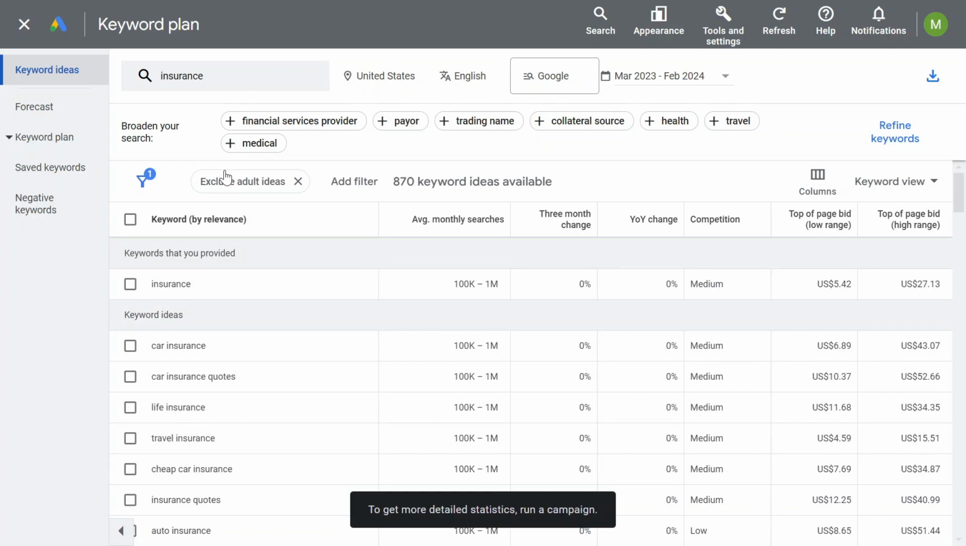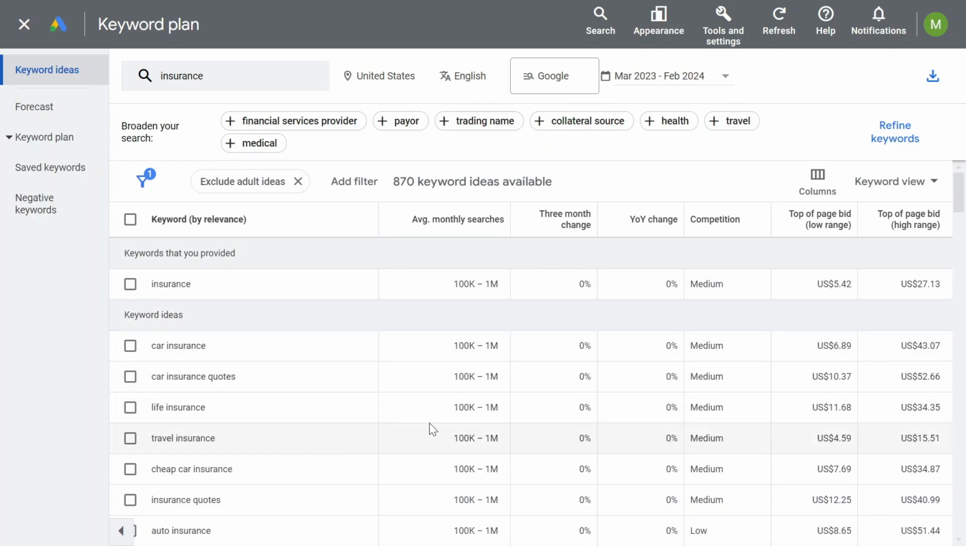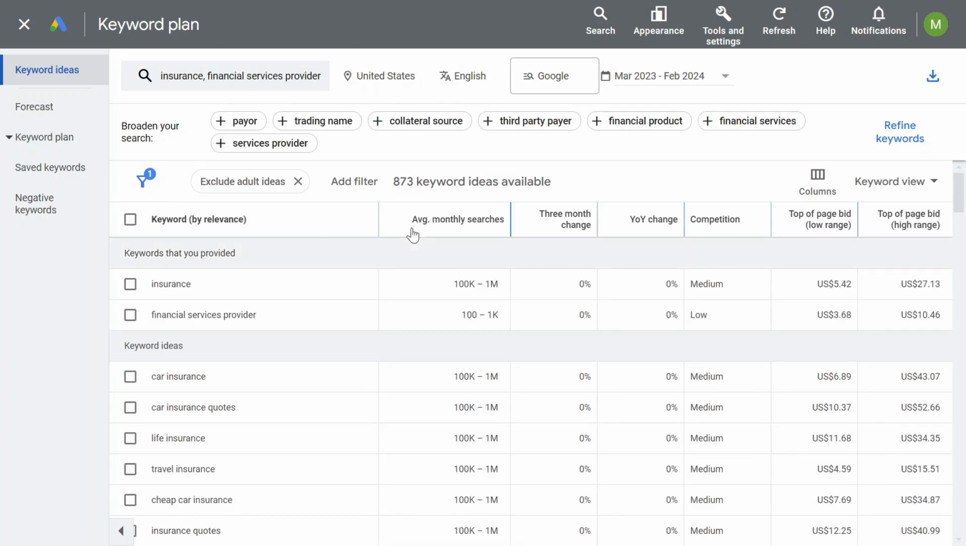It has given us car insurance and a list of almost 870 words, but we will not go straight into this. The first thing you can do is look at the suggestions. Financial service providers, click on this, add this keyword. Then we are going to add financial product. We'll just add trading name.